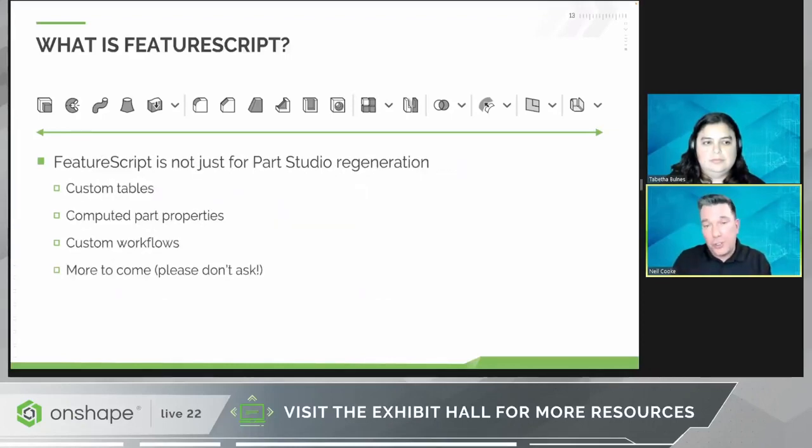And it's not just for Part Studio regeneration. FeatureScript is being rolled out into other areas of the product to enable automation of all kinds. You can see it in action in custom tables, computed part properties, and for enterprise customers in custom workflows. This evolution of FeatureScript will continue with more applications in other areas, but you know better than to ask me what they are. Okay, I'd like to pass it back to Tabetha to show us some of the features she has written for Garrett and to see how these benefit the end user and the business.